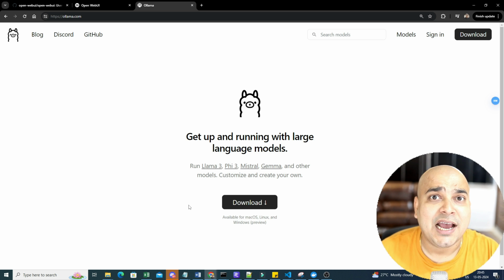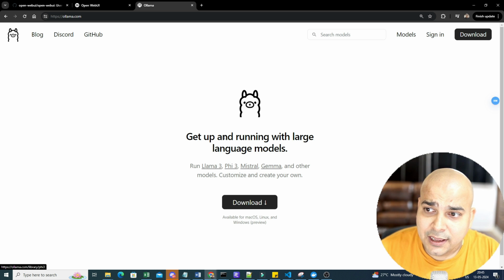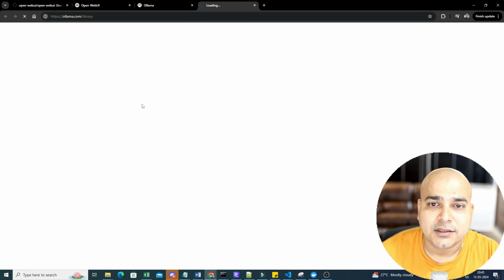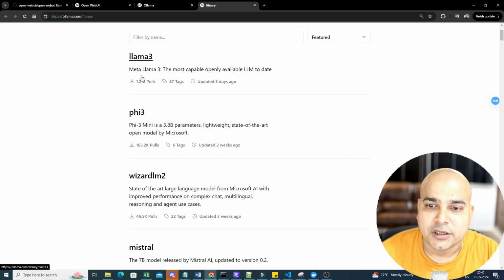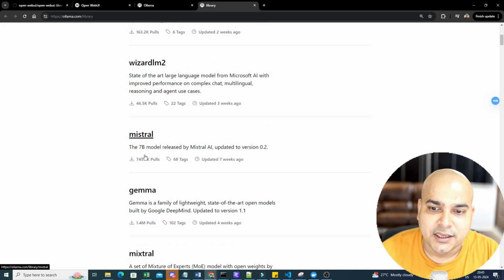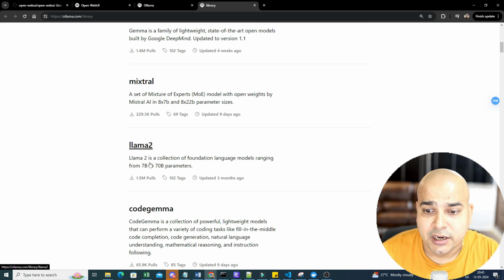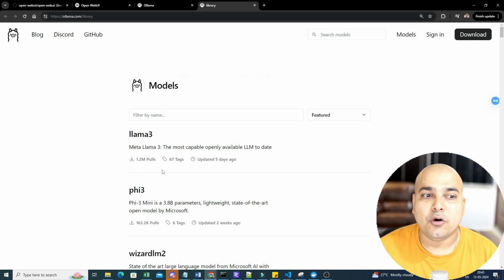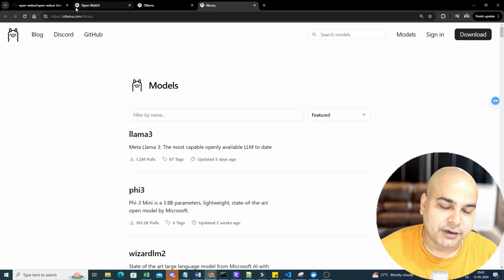And right now it also has support for Windows, right? And if you go ahead and see, it supports almost each and every model over here. So if you go ahead and click on Ollama library, you'll be able to see all the models that it supports, like Llama 3, Phi 3, Mistral, Gemma, Llama 2, CodeGemma, and these are mostly open source large language models, right?